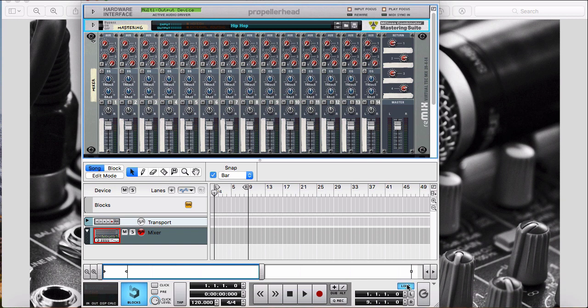So let's just loop the section. You can either have an 8-bar or 4-bar loop from here left to right. I think what I'll do is I'll work with a 4-bar loop for the drums.